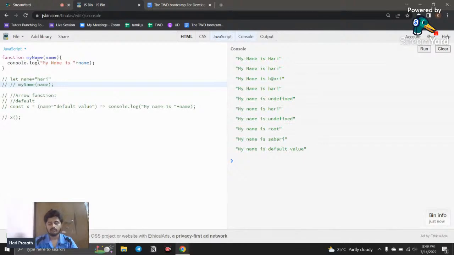Okay, so whatever code we have written is read by JavaScript, and it stores the function and allocates a little bit of memory. Whenever we call that function, it gets invoked. So remember the word invoked.